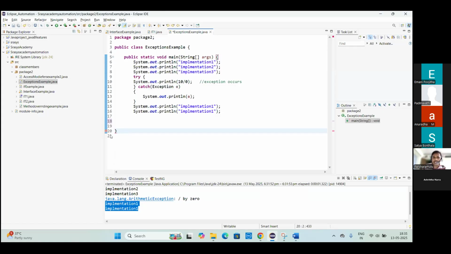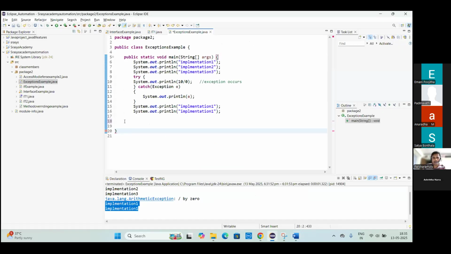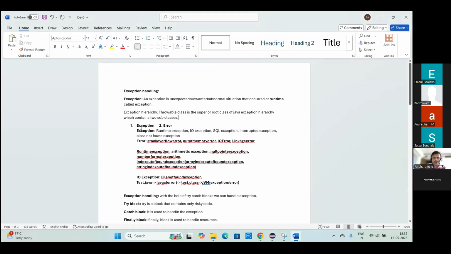You got the difference between this error, and compile time error and runtime error? Yes. So under Exception we have subclasses, like I told you, like a stack: ArithmeticException, NullPointerException, NumberFormatException, IndexOutOfBoundsException. These exceptions we'll see now by writing programs.